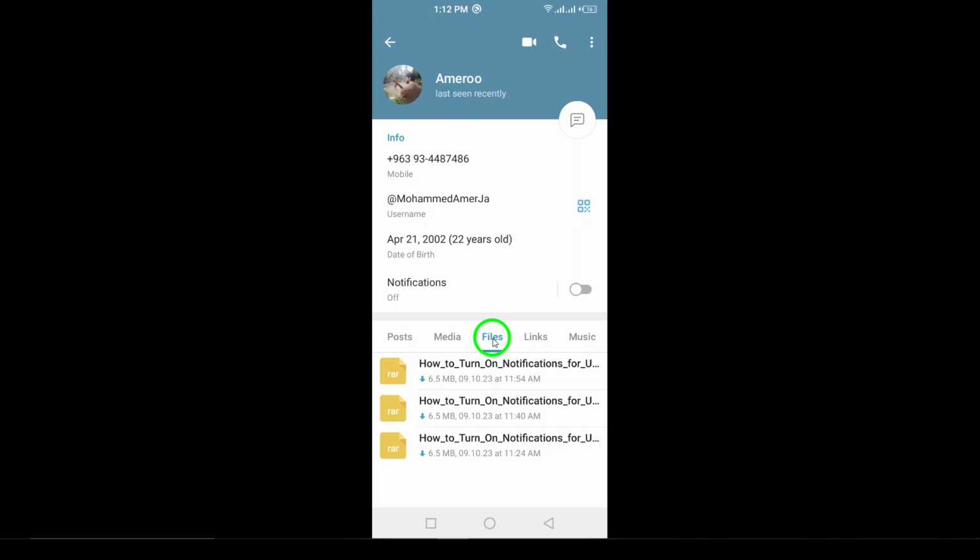And there you have it, a quick and straightforward way to access all shared documents in Telegram. With just a few taps, you can ensure you never lose track of important files again.